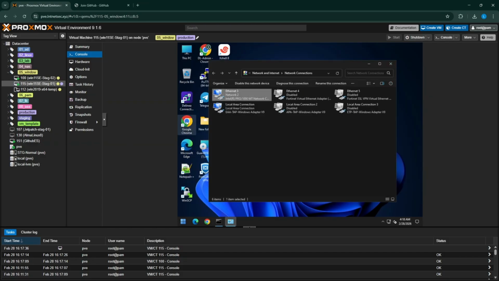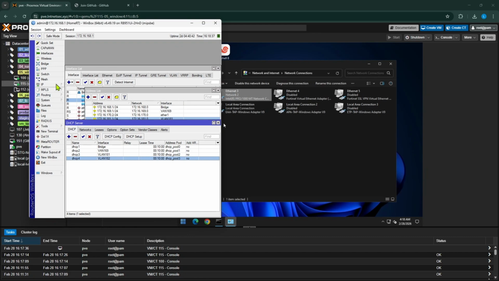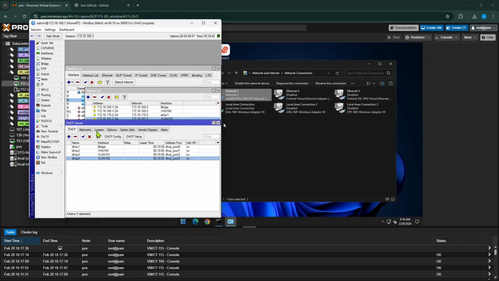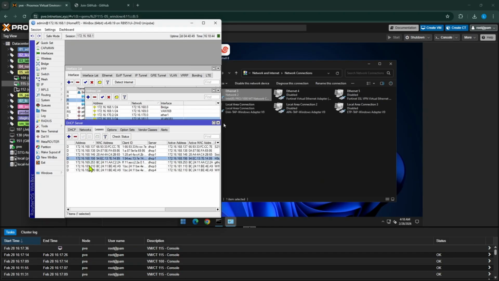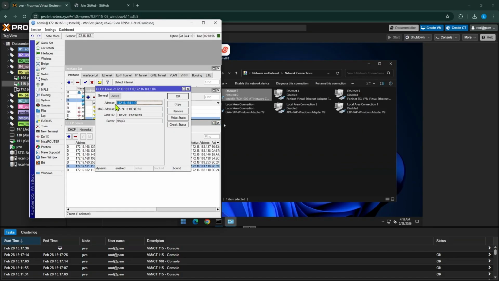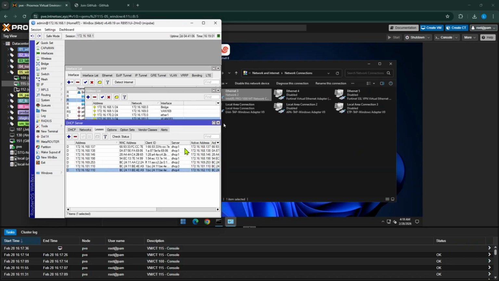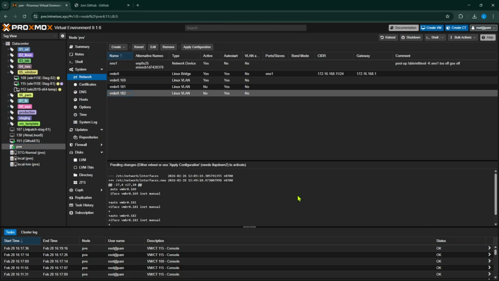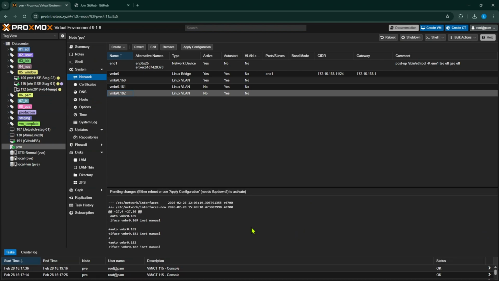Let's verify the DHCP that released the IP addresses to the VM for both VLANs. As you can see here, the IP address .110 is offered to the VM of those VLANs. This is the IP address for VLAN 181, and this one for 182. In conclusion, in this video, we have successfully configured VLAN tagging between the MikroTik router and Proxmox VE.